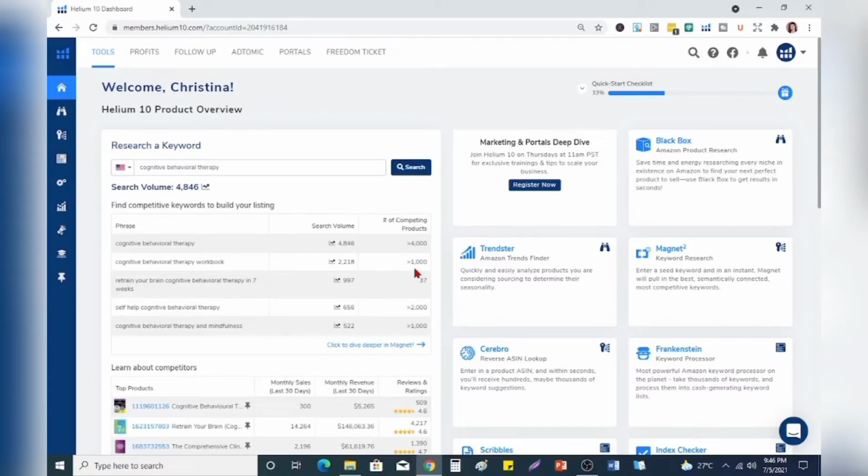Step 3 is dive deeper in Magnet. So let's click here to dive deeper in Magnet. Magnet will pull in the best, most competitive keywords.